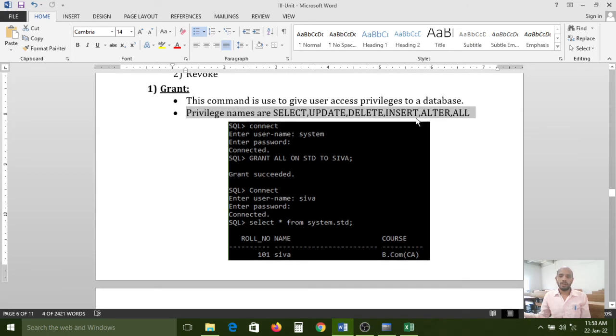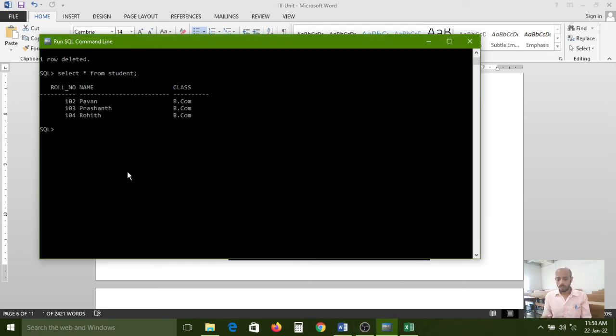If you assign the select privilege here, then the data can only be seen by the other user, and cannot be updated by them. But if you use the update privilege, you give them the chance to update your database, that second user also. So how can we give the permission? First let us understand. Now connect.